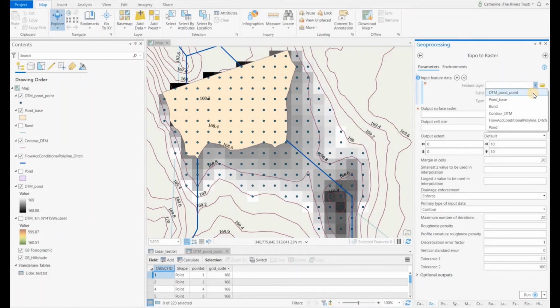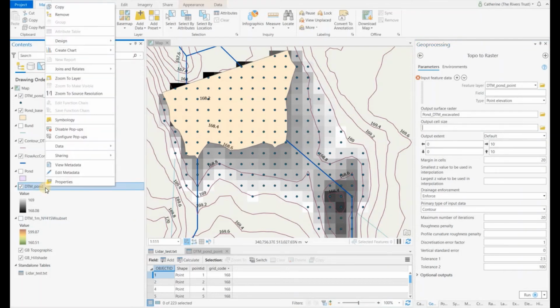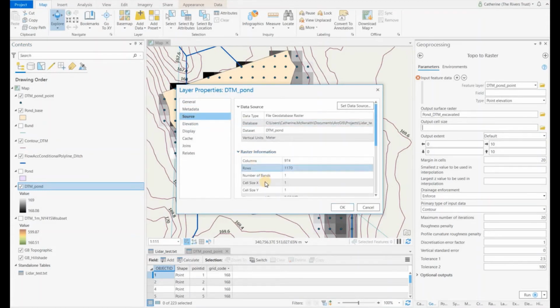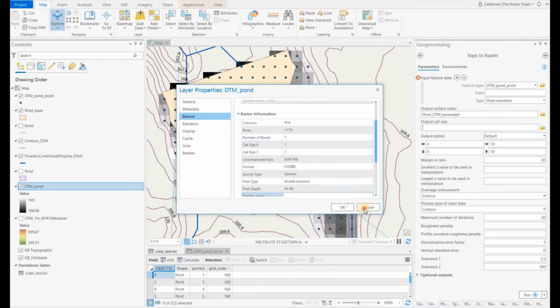So if you choose your elevation point data as the input feature, it's point elevation as the type. Output surface raster we'll call pond DTM excavated. The output cell size: we know that our original DTM covering the pond, if you go into the source and the raster information, you can see that the cell size is 1. So we'll use the same as that.